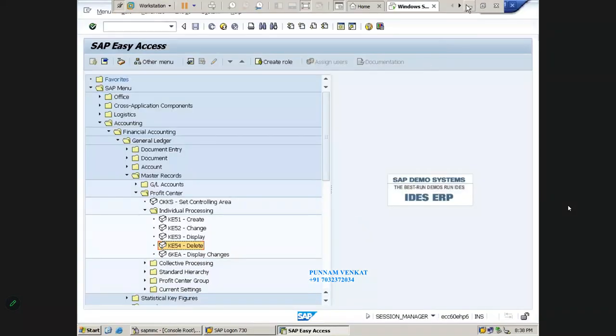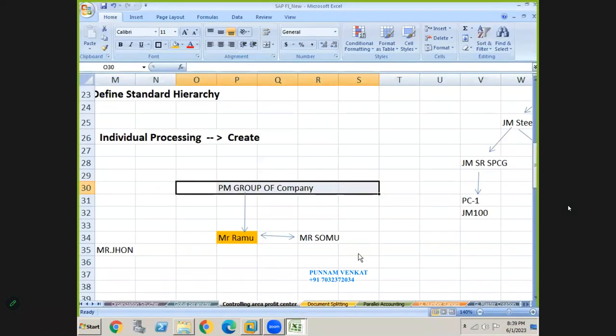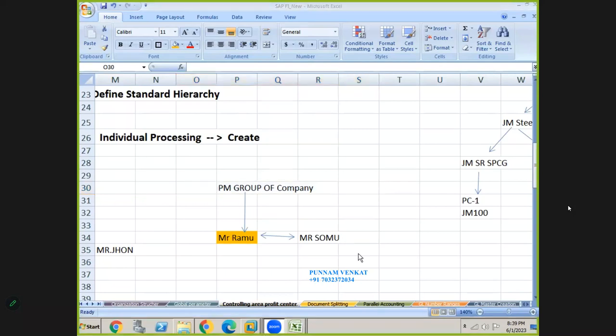Can anyone please read the note? As per the accounting rules and responsibilities, deletion or deleting any value is not acceptable. In the place of delete, we want to use block and unblock or lock and unlock. For example, you created one profit center, so later you decided you don't want to use this specific profit center.